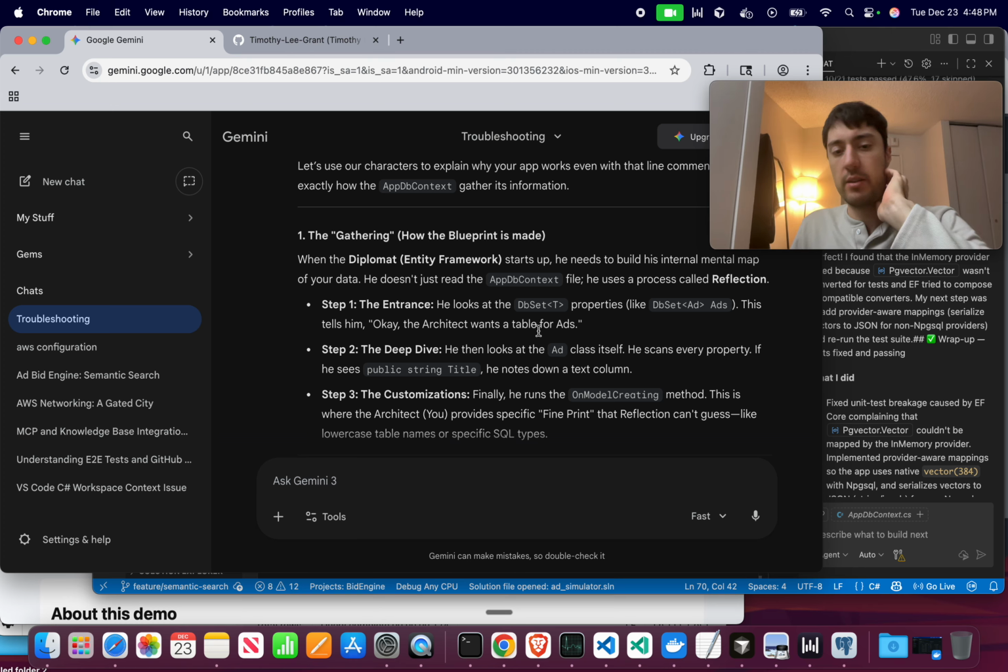So, when the diplomat starts up, he needs to build his internal mental map of your data. Reasonable. He doesn't just read the AppDbContext file. He uses a process called reflection. Okay, so we've heard of this concept in the past, and this is when the code is able to inspect itself. Okay.